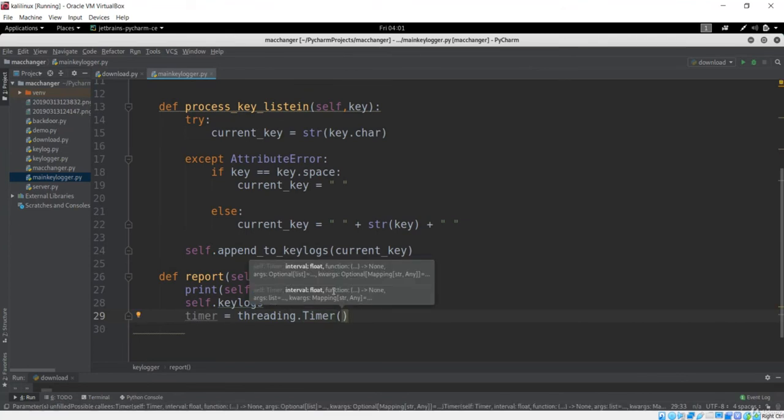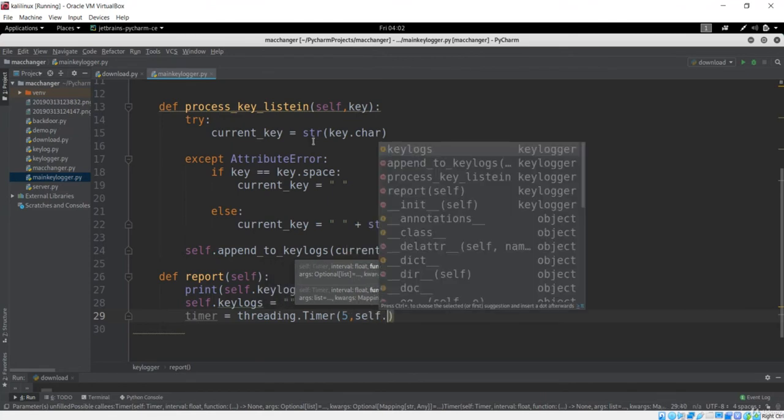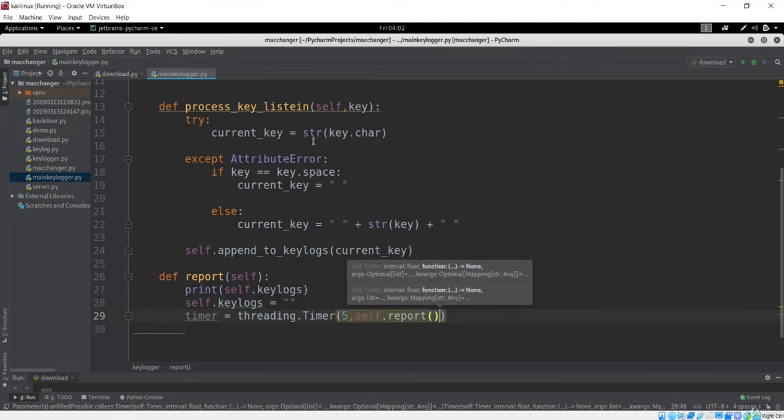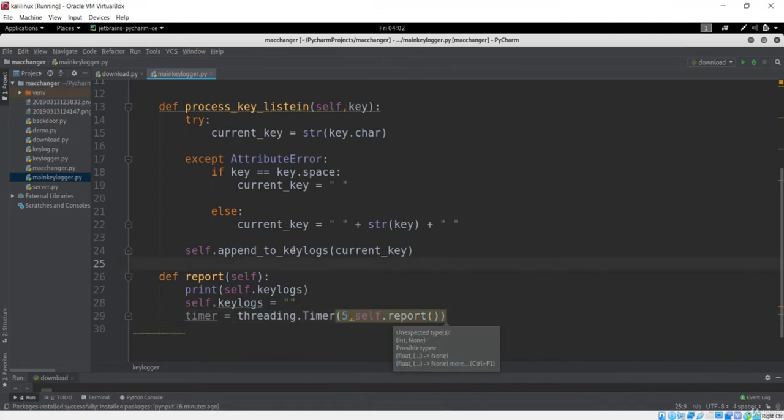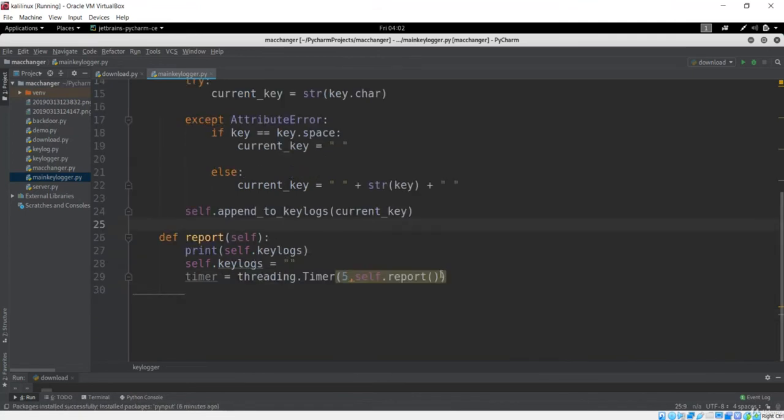So I want to execute this whole code in the thread every 5 seconds. After executing, we have to call this same method, that is self.report, which is a method of this same class. So let me remove this, and now we are saying that every 5 seconds you have to call this report, because we want to print the keylogs that are printed in the client every 5 seconds.